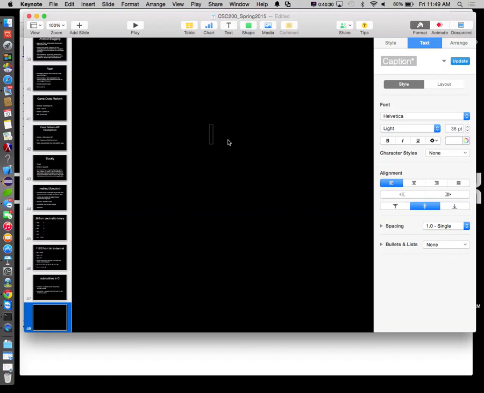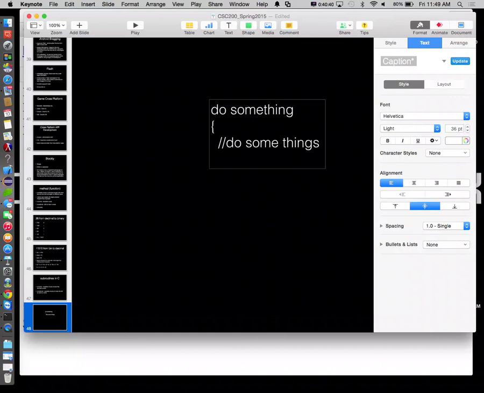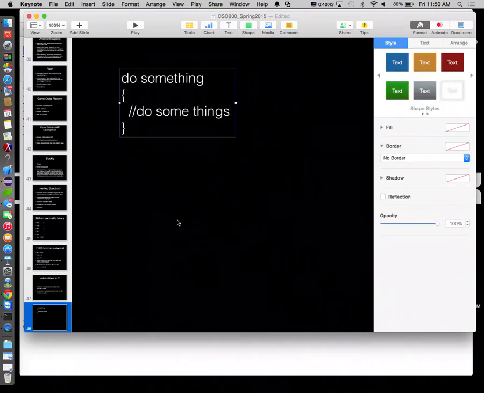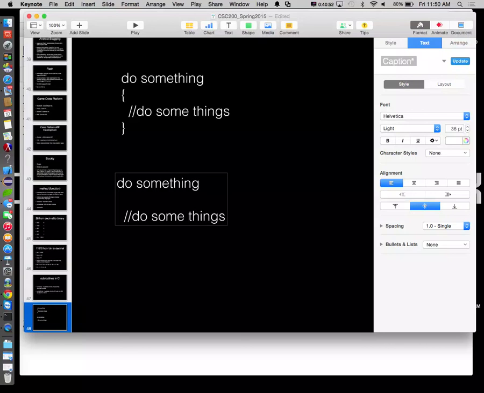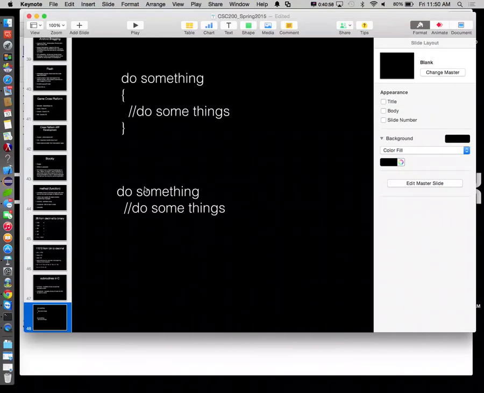So JavaScript would say, do something with an opening curly brace, do some things, and a closing curly brace. That would be the JavaScript version of that. The Python version of that doesn't have curly braces. But what it does require is that that part is indented under this.